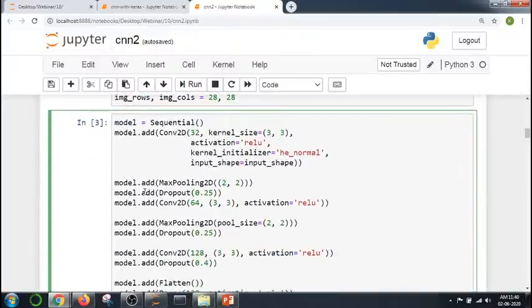What is the first layer in a convolutional neural network? Convolution 2D. What is the second layer? Max pooling. So I am importing MaxPooling. Using that max pooling, I am using a Dropout function and Convolution 2D activation function.